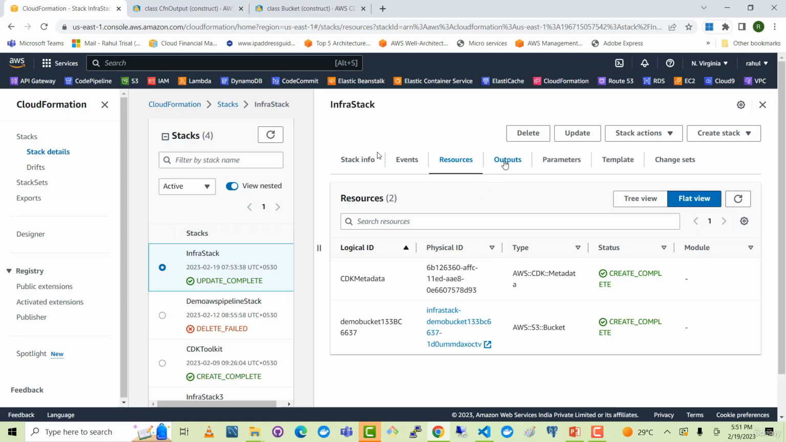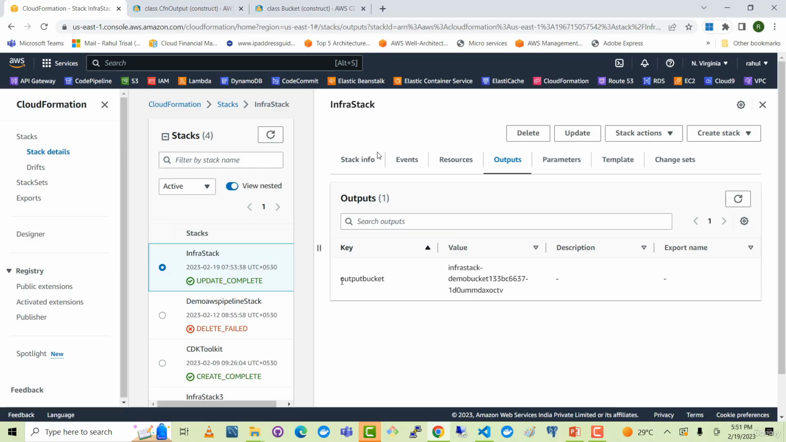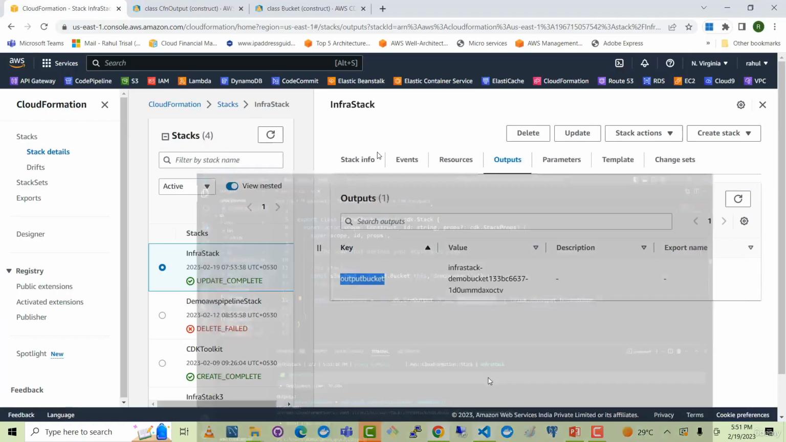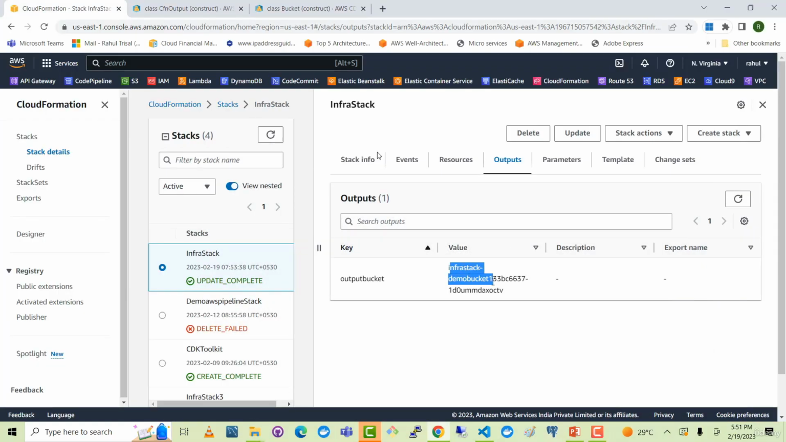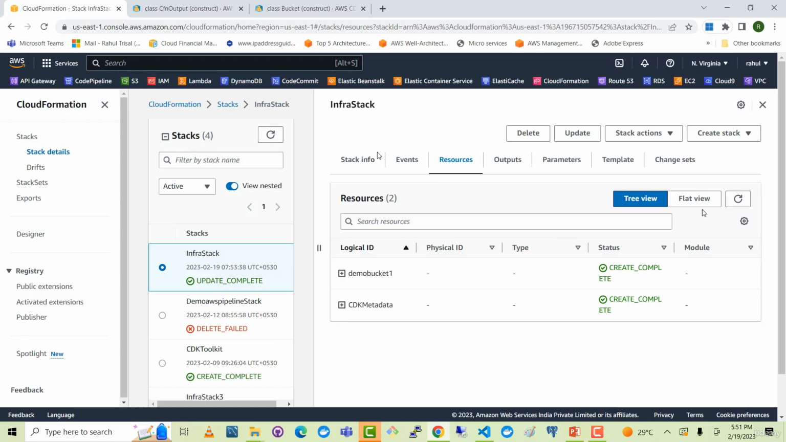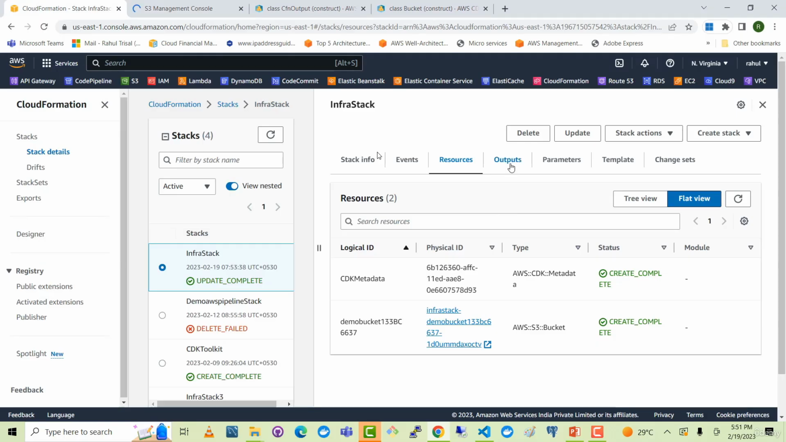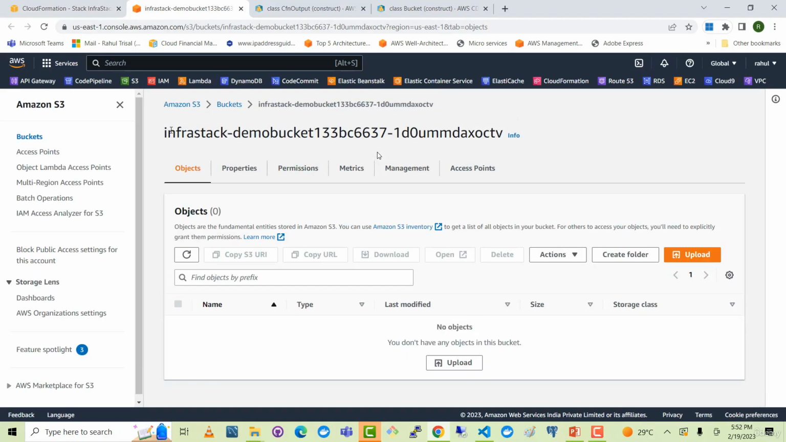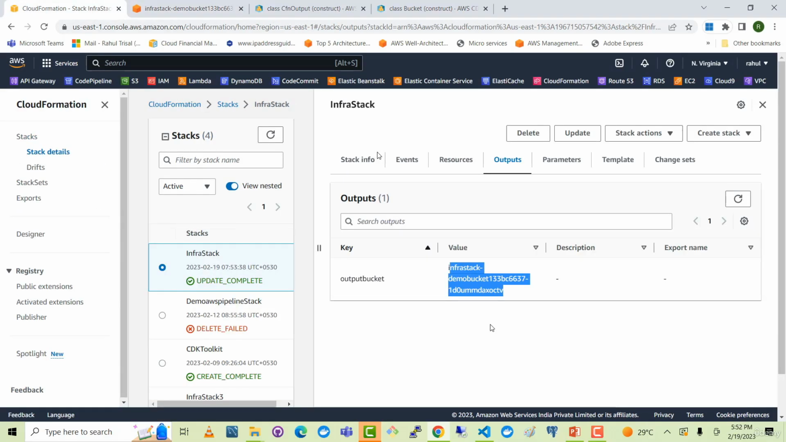But if you now go to the Outputs tab, you can see we had the logical ID as OutputBucket. Here, OutputBucket is the logical ID, and then we have the name of the S3 bucket that has been created, the physical name. If I go to this resource, we can check if that's correct. I go here and this is the physical name of the S3 bucket, and you can see this is the same one here. That's how we can use CfnOutput to output the physical name of any AWS resources that you have created as part of the stack. Thank you.